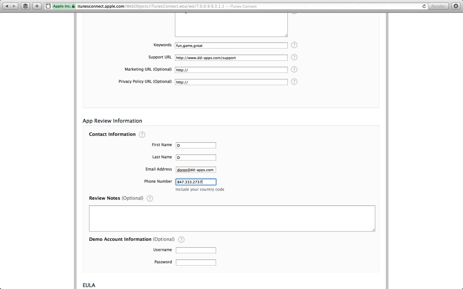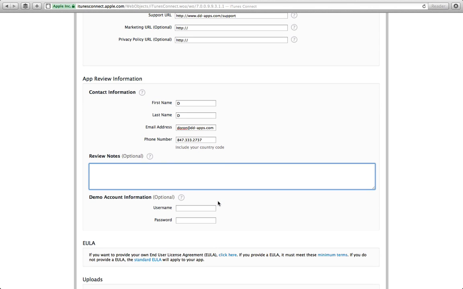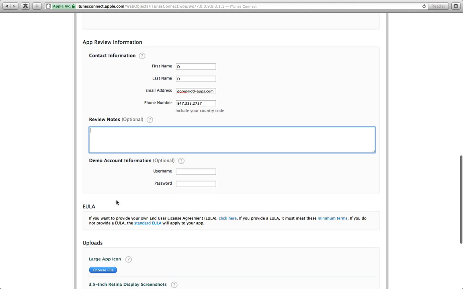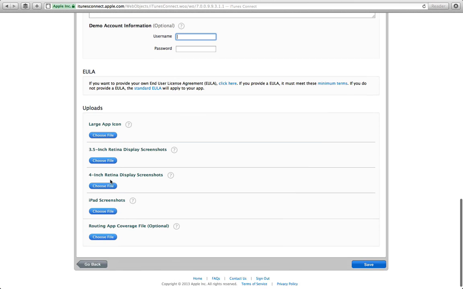All right. Review notes. This is where you can enter some information for the Apple review team. Anything you need to tell them, it's here. Demo account information. This is good for them to test maybe a Game Center that is working properly, in-app purchases that are working properly.